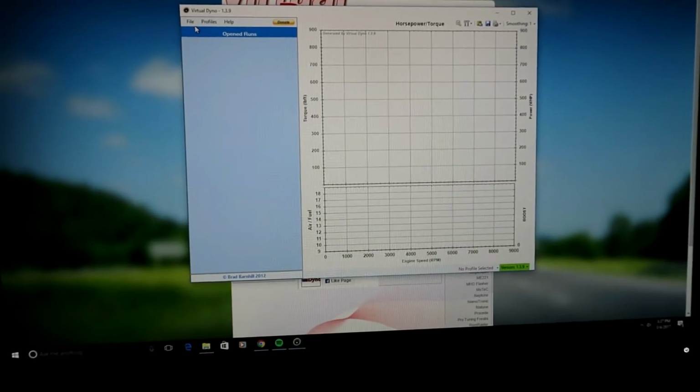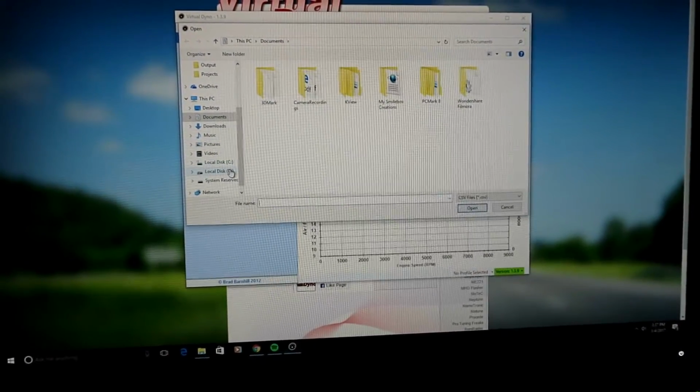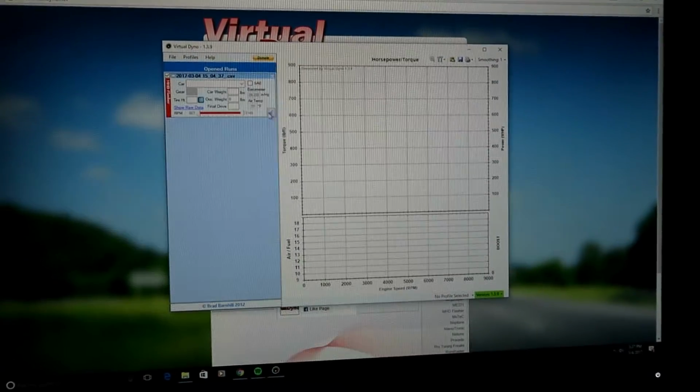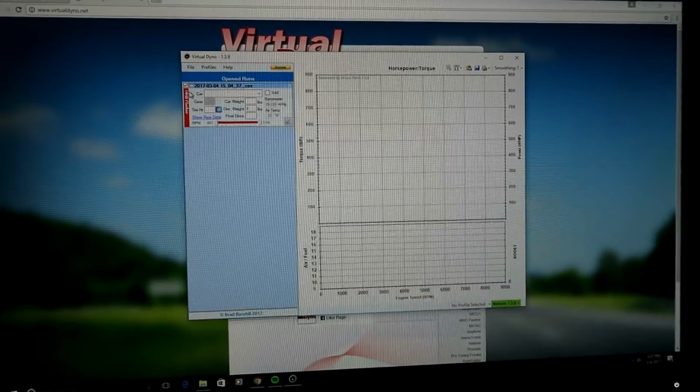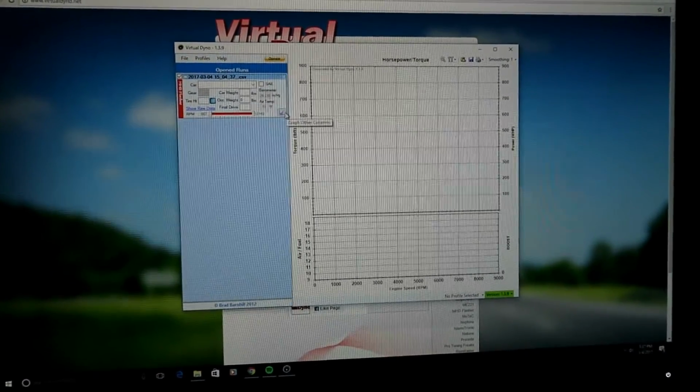Now we have to load a run. I'll get the CSV file loaded. So I was going to see what happens if I try to load that run. It knows it was MHD Flasher. It shows the RPM range.